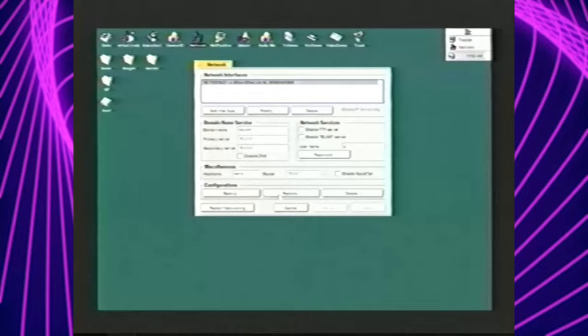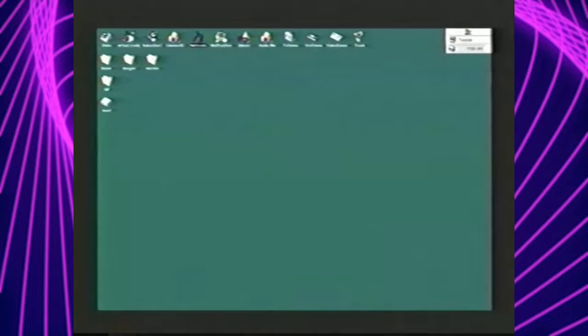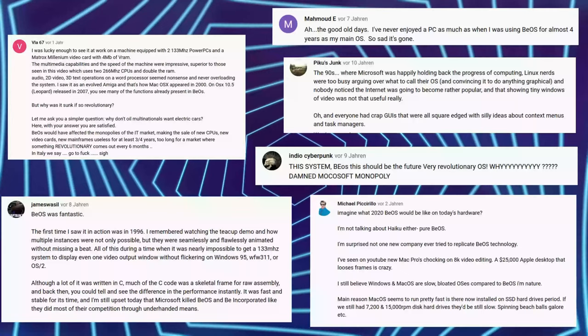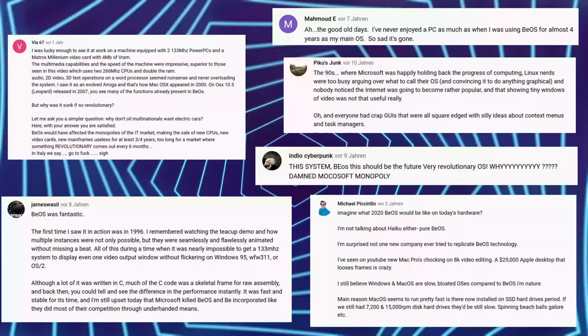And it was really awesome, as you can surely see from these video demos that they're showing. This was all insane sci-fi stuff back then. Just pause this video now, because look at these comments. Look at these comments from people who've actually used BeOS in the past. This was pretty awesome. The world didn't want it.